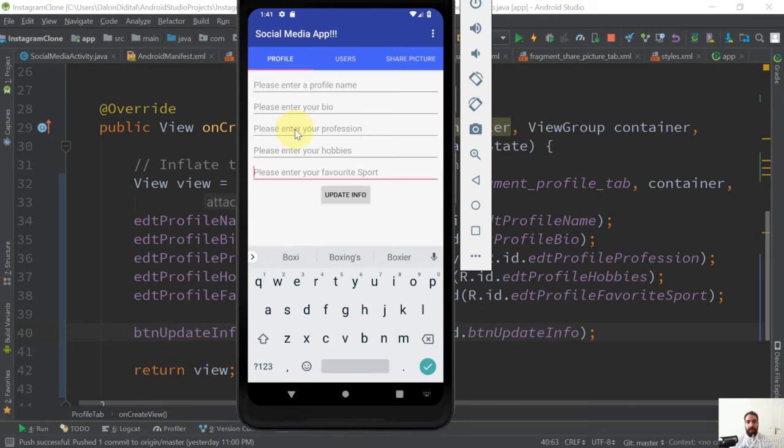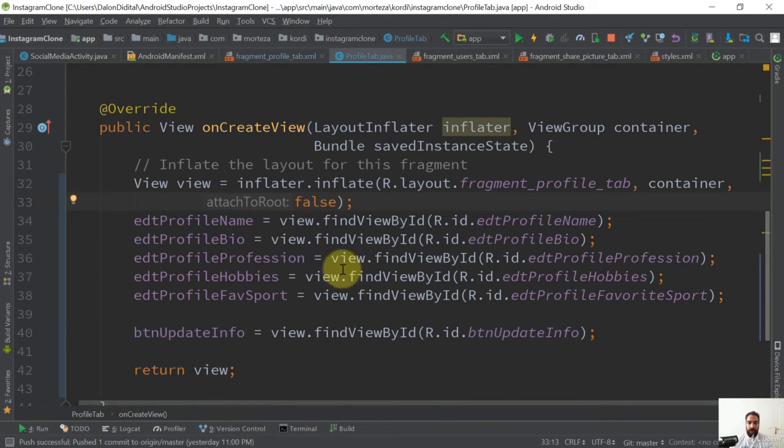So here, when the user enters a profile name, a bio, profession, hobbies, and favorite sport, and when the user clicks on the update info, we want to send this data to the server, and this data will be the columns or the attributes of the current parse user. And when the user enters the app, we want each edit text to get the proper value from its specific column from the server. So let's go ahead and see how it is implemented.